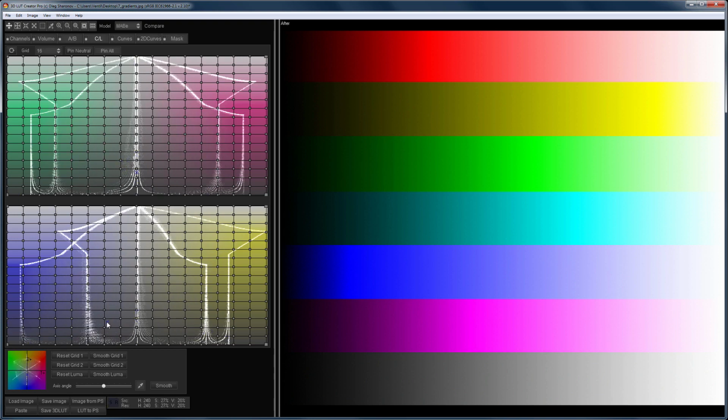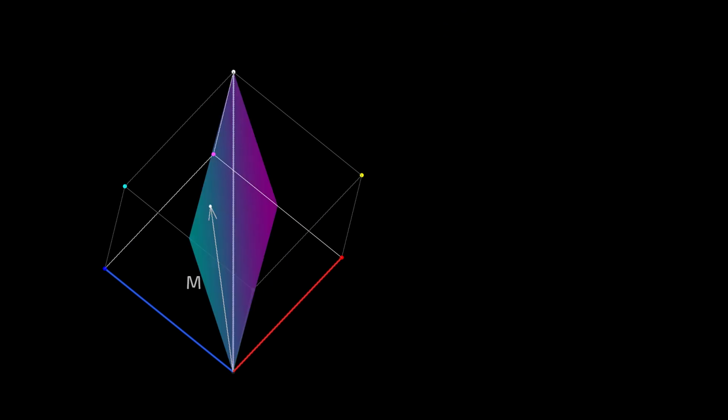The A and B components in this model specify the angles between the projections of the vector M onto two mutually perpendicular planes and the neutral axis in the RGB cube. Let's construct two mutually perpendicular planes in the RGB cube. Find the projections of the vector M on these planes, and now we find the angles between the projections and the neutral axis. This will be the A and B components of the MAB model.